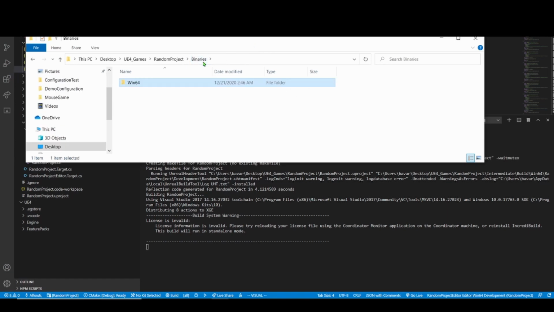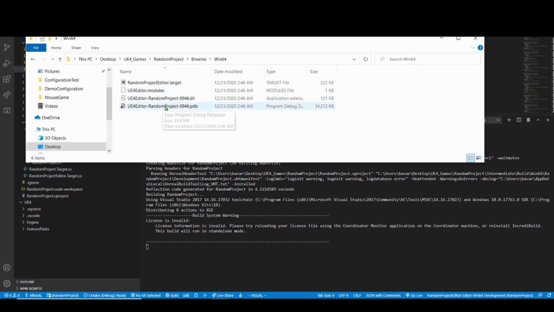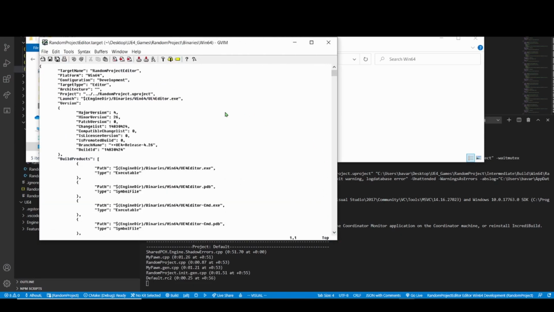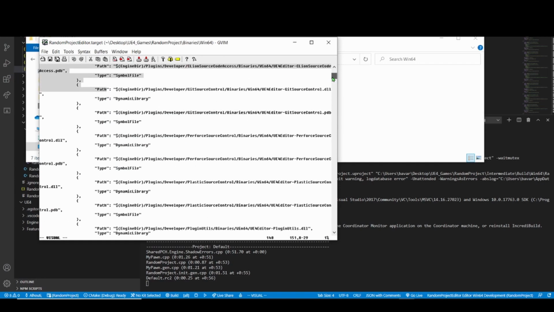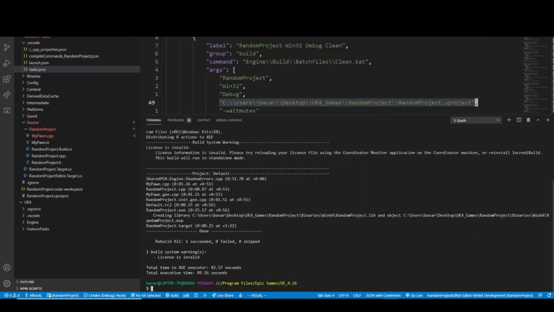It even stores where is it? Binaries, Win64. It even stores your project editor target. So this is your target file. If I double click on that, I just have it set up for Vim, but it looks kind of ugly. But it specifies the version of the engine and all of that. This is also the command where it generates all your files, like how it's generating your VS Code through this editor. So now it compiled and it worked.